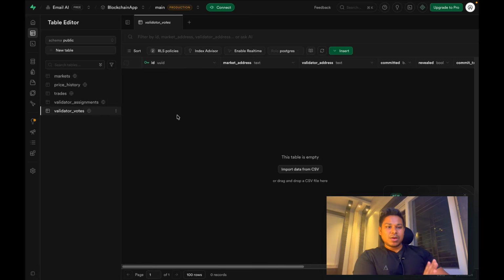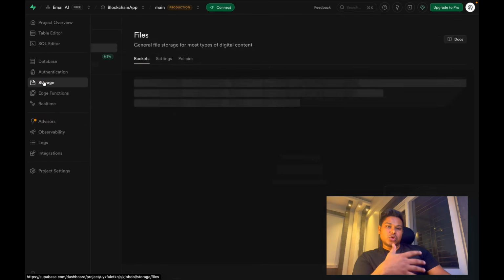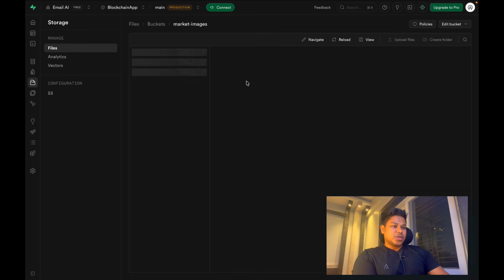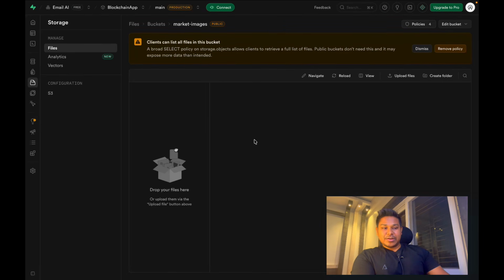So what I will do now, I'll come back to the storage because there I'm going to store my images. Right now you will find that I already have this particular bucket which I have created. So let me delete this one so I can show you. I'll simply click here and go back to the policies, and there you will find all the policies which you will create. That's all you will find here.